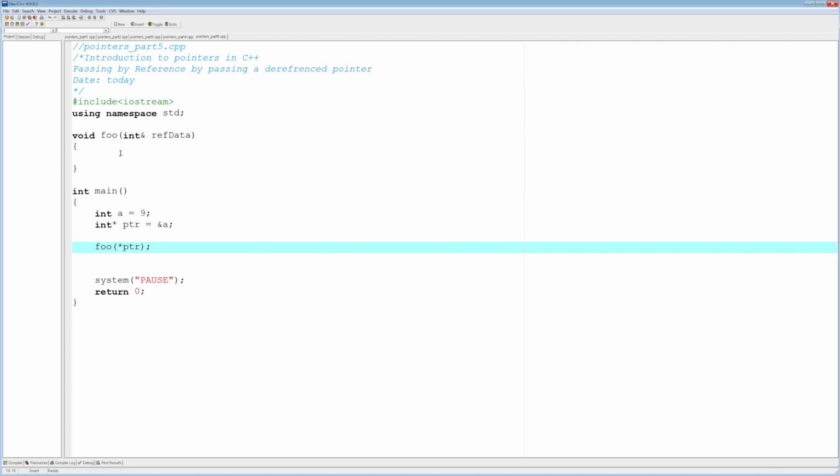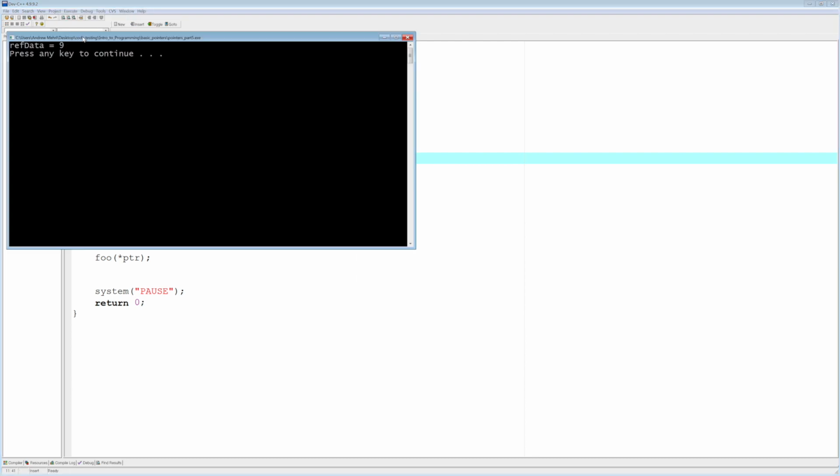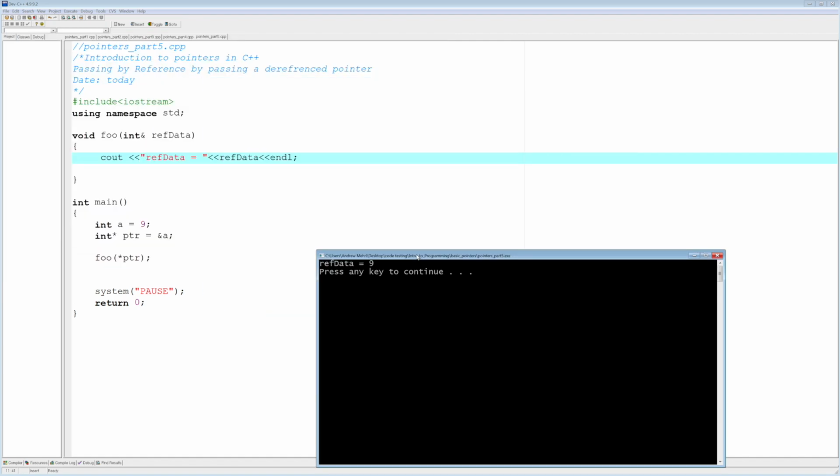Now let's go ahead and see, what do we see from refData? Do we have access to a, or the value stored in a? So let's go ahead and look at what refData has. And refData, let's end the line there and see what we get out of this. So compile and run. And sure enough, we do get the 9 right here. Okay? Now that's the value stored in a.